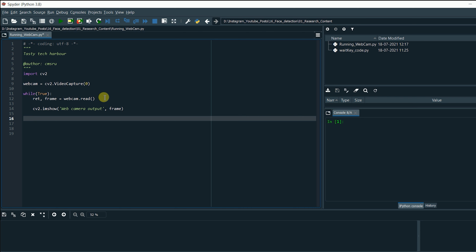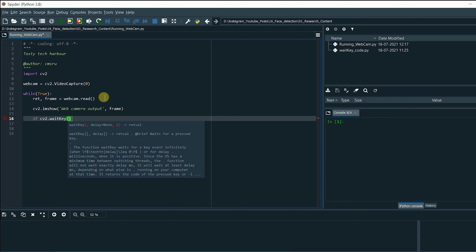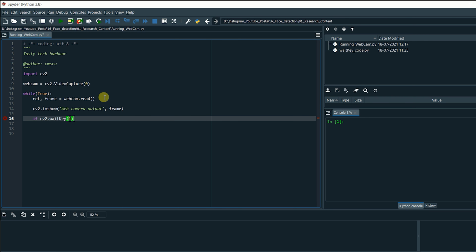Now as I told you, this is an infinite loop. We need to be able to stop the program if we want to. So how do we stop it? I'll be using a keyboard interrupt. I'll be using an if statement over here. The cv2.waitKey function waits for the key input from the user. It requires an argument, that is the time, and it waits for 1 millisecond. And I'll be using an AND operation.